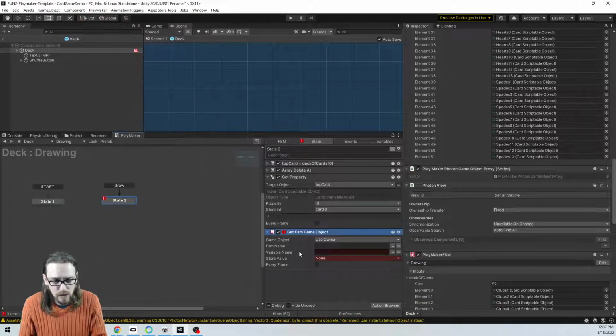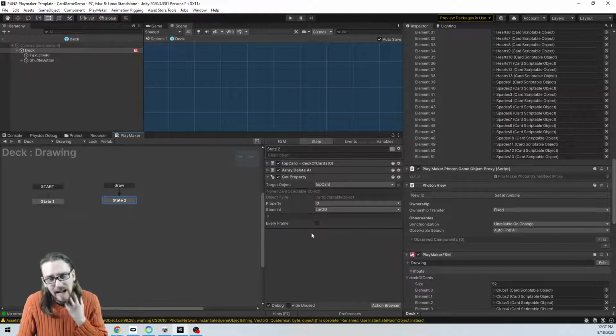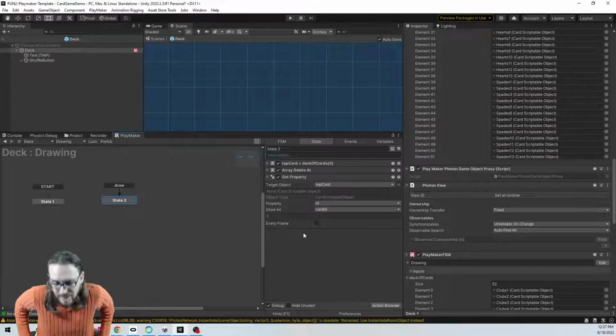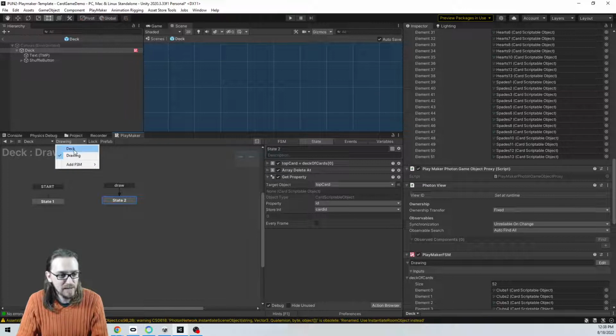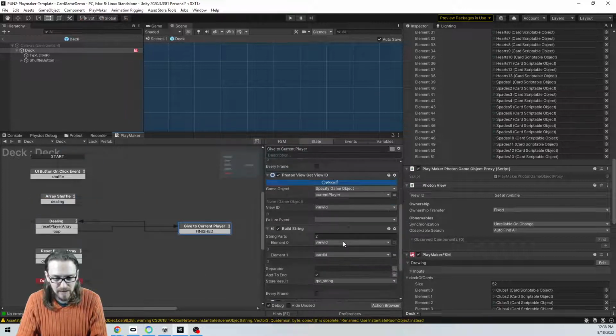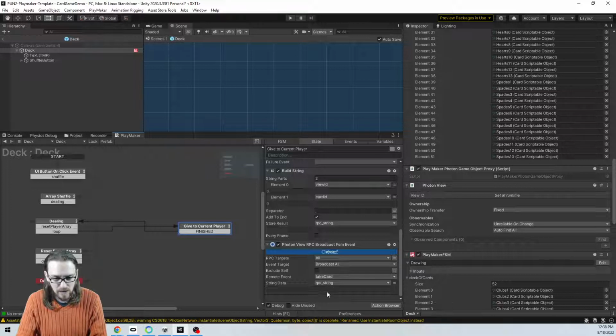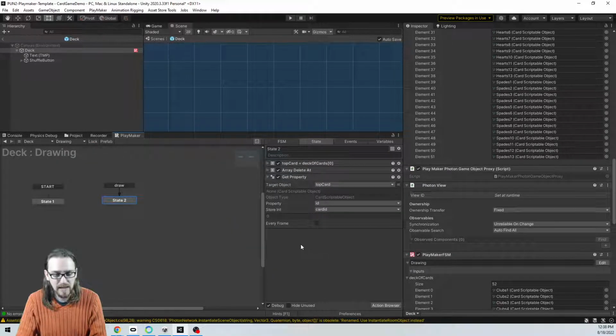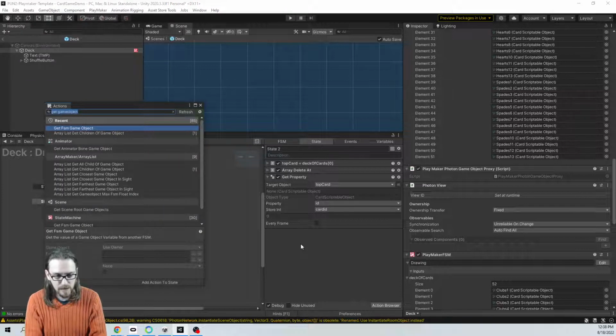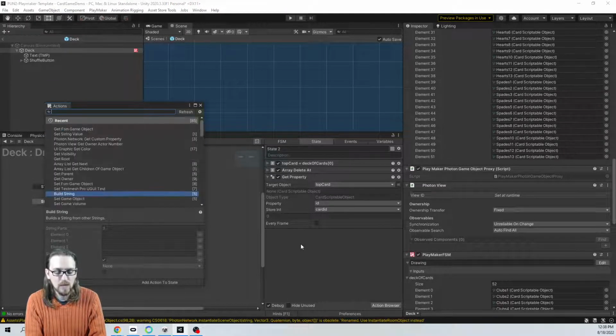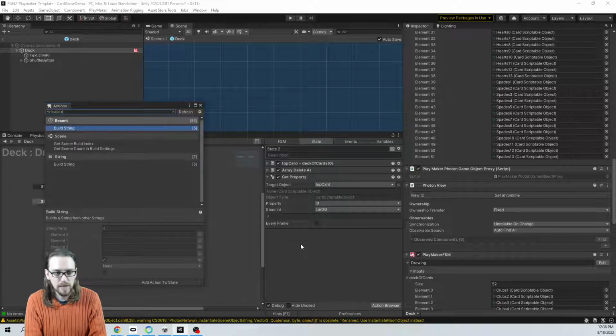So we want to... I would love to be able to broadcast an FSM event to a game object, but I don't think it works. Because did we do that in the deck at all? Give to current player. Yeah, so we had to broadcast all. So in drawing, we're going to then build string.